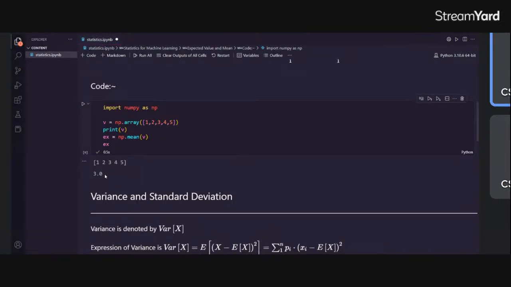That means you can say that 3 is the middle ranged value. That means around 3, the elements of the array are around the value 3. This is actually what the mean is showing to us.